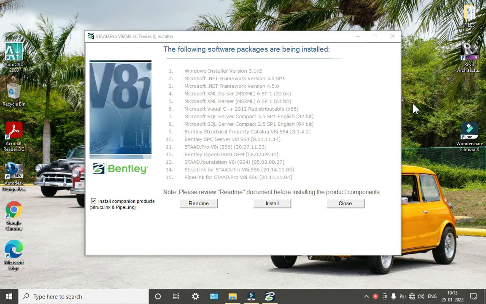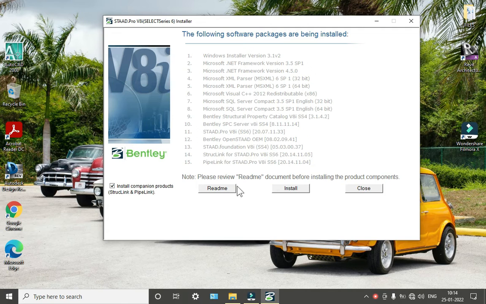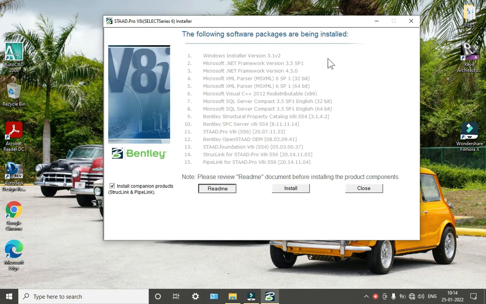We have to click here, or else we can click on readme. It will show you the documents of how to install this and how to do that. It opens in a browser, but we won't need that. If you want the structure links and pipe links also, you can select this one. If you don't want them, untick this. I want them, so I'm selecting this one. Now we have to press install.